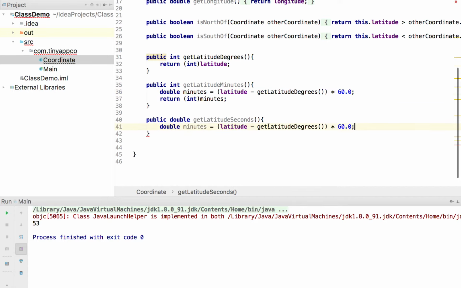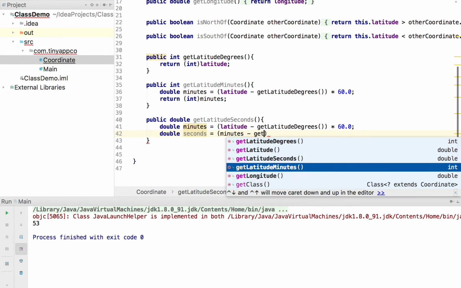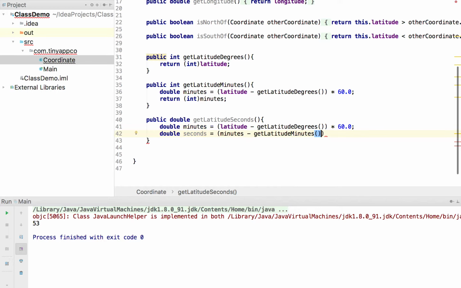That gets us the decimal minutes with the decimal point. We'll then remove the minutes, so we can say something like double seconds equals our minutes minus, and if we do the get latitude minutes, that gets us the integer component. So now we're left with the remainder. There's 60 seconds in a minute, so we can multiply that by 60.